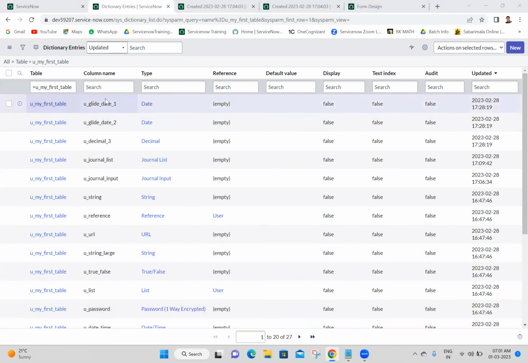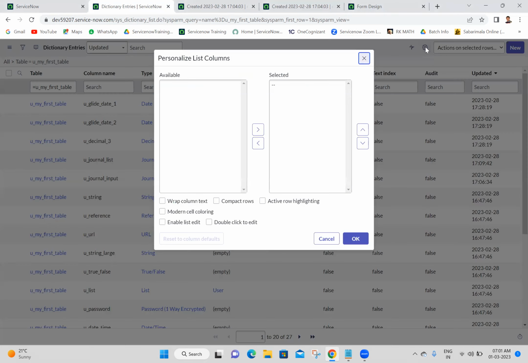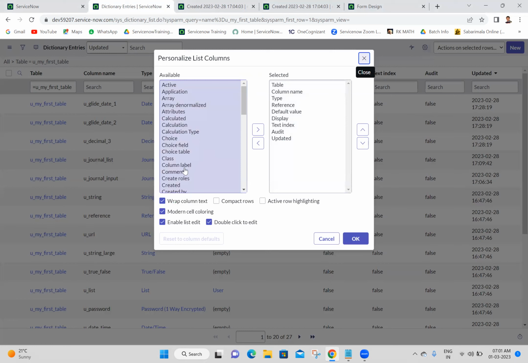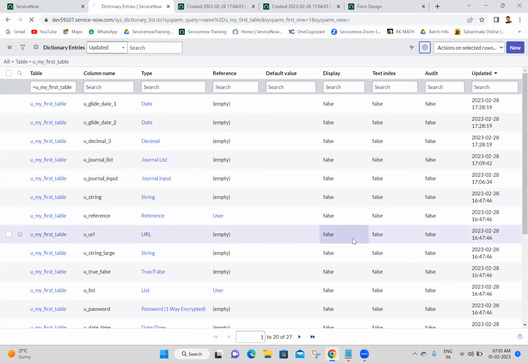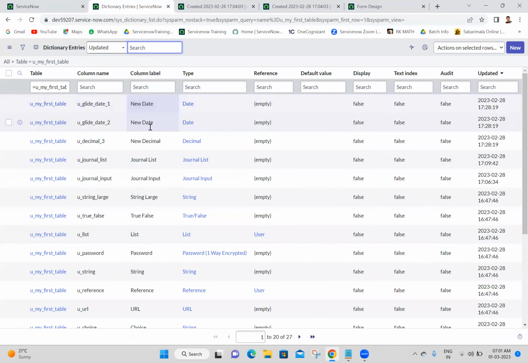27 records are there. So now we recently created these: date 1, date 2, decimal, journal input. Here we don't have the label information. If you want label information, you can go to this personalization list, column label. You can select this one. So you can see we have created these columns in today's class: new date, new decimal, journal list, imports, string, true or false, list, password. Yes or no?